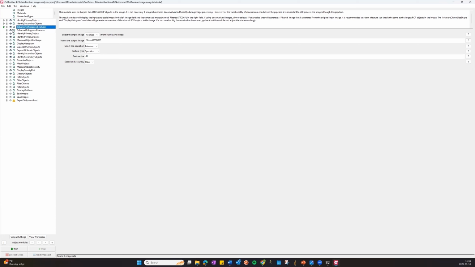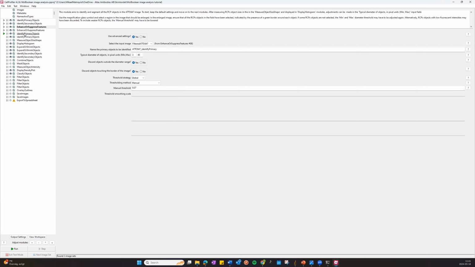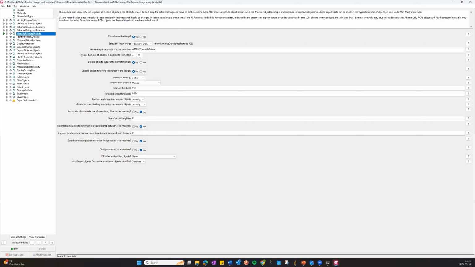And you'll have to then click yourself through these modules again to get to the next module that we're going to look at, because we're going to look at the identify primary objects as well. So just click myself through these two to get down to the identify primary objects. CellProfiler has now moved on to the identify primary objects here. Clicked myself through enhance or suppress twice by clicking step. So now we're in the identify primary objects. So here, if you measured any other minimum and maximum object sizes in the display histogram, you can change it here.